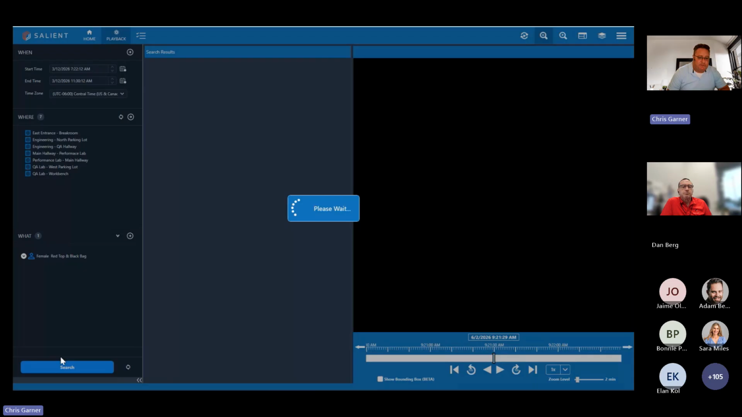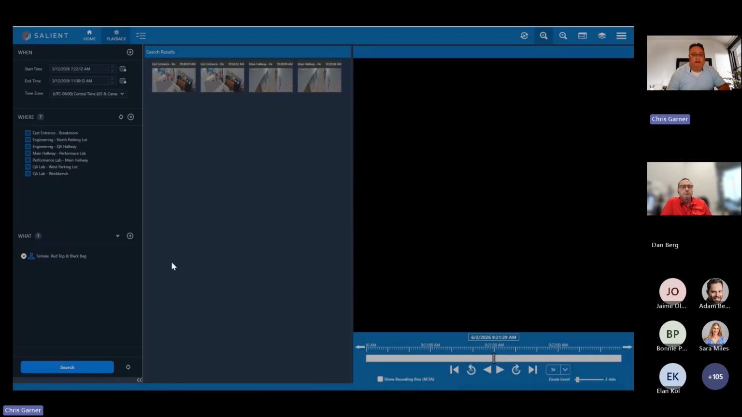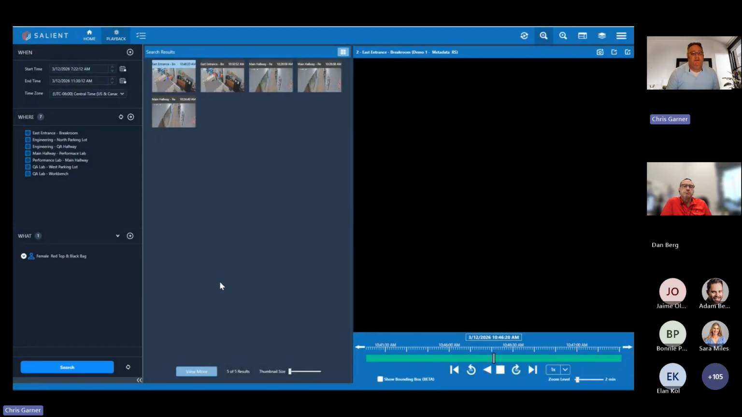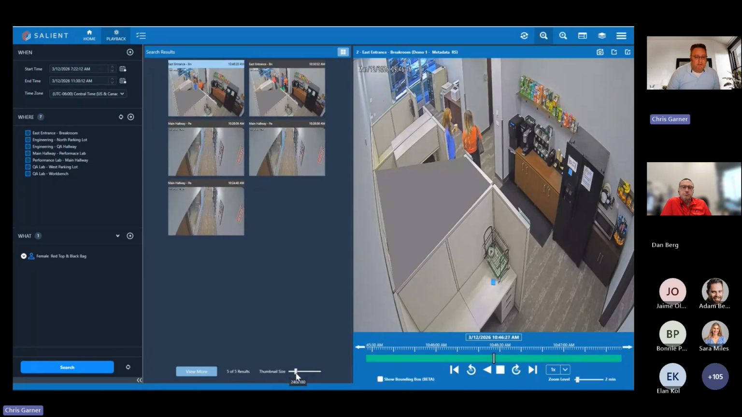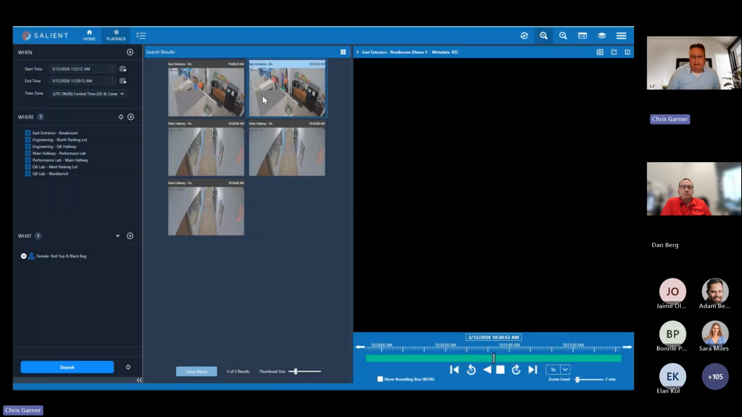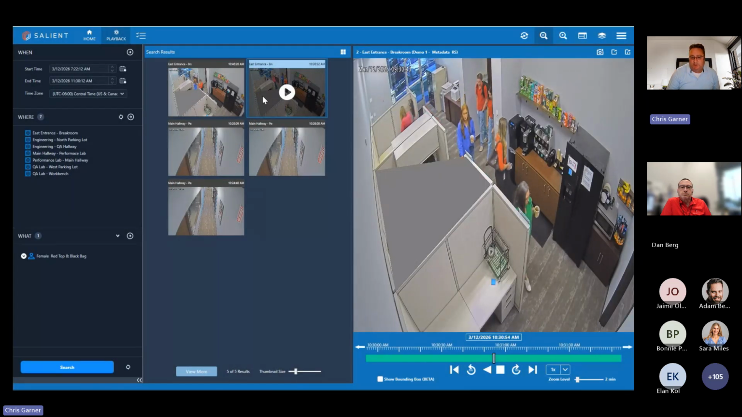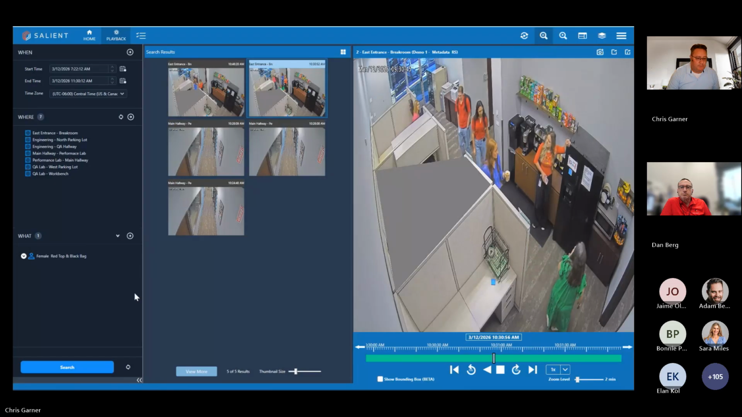And then we'll hit search, and we can see how quickly I get matching results. So I've got 5 results there, and it automatically starts playing the first clip in the results. But I can increase my thumbnail size so I can get a better view of what's going on in there, and I can easily switch to another clip here.